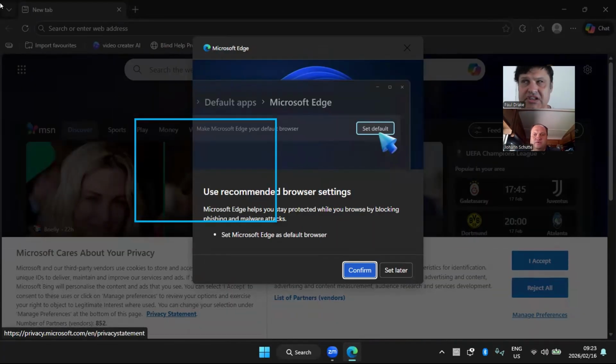Now the thing is with Edge, it's a slow browser by default, Johan. And the thing is that I have a lot of screens open. Okay, so now I'm in Edge. I'm going to press Alt D for the address bar.